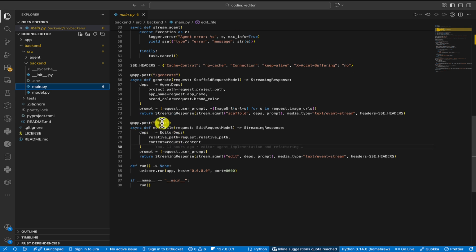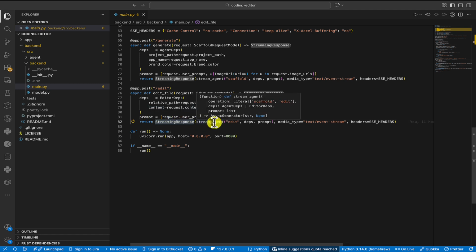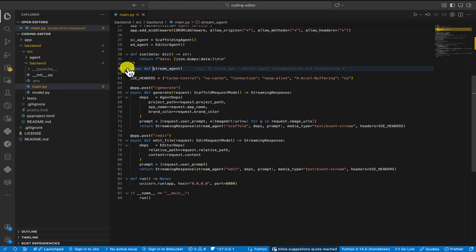So here is the edits. That's the endpoints that we're using. And then edit file. So we'll prepare the context data that we send to the editor agent. We'll send in the relative path, and then we'll send in the content from the file that we're trying to edit. So we'll get that content, and then we'll prepare the prompt, and then we call the stream agent. I'll show you the stream agent. So yeah, this is the stream agent.